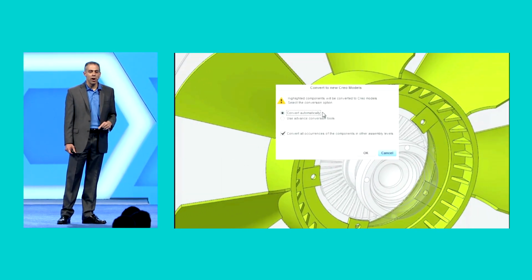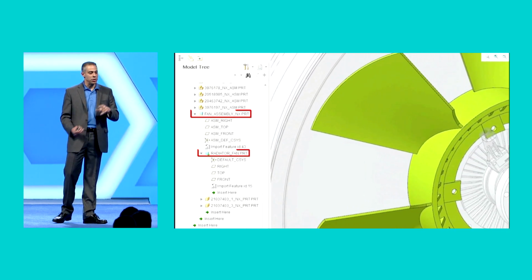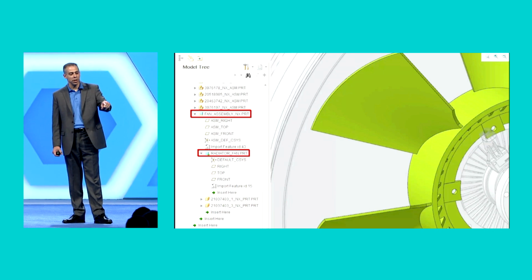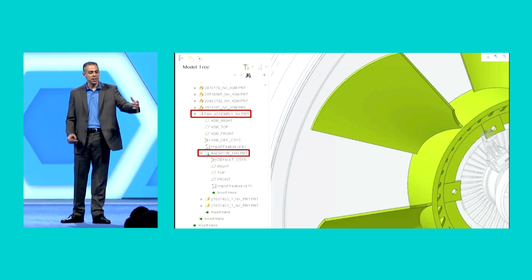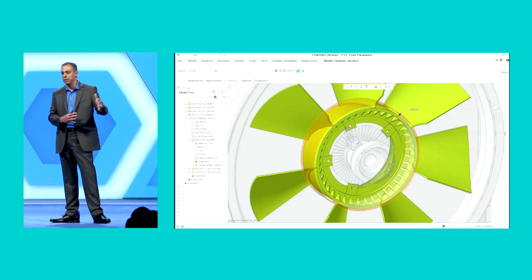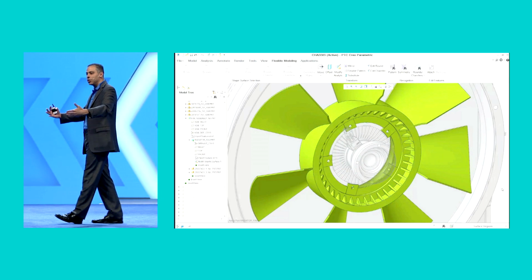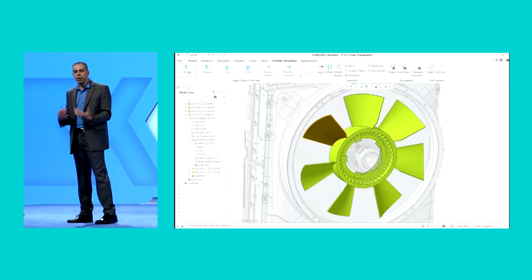Here you see Creo calling a timeout and saying, hey, would you like to convert this object to Creo? And sure enough, we converted that object to Creo, and now you see Creo models in the same context as NX models, sitting side by side right there in the Creo assembly. Now I can go ahead and use the great flex modeling technology to modify this model. It's now a Creo model.